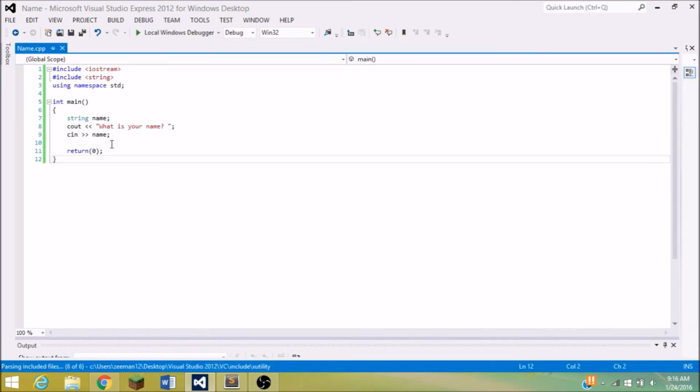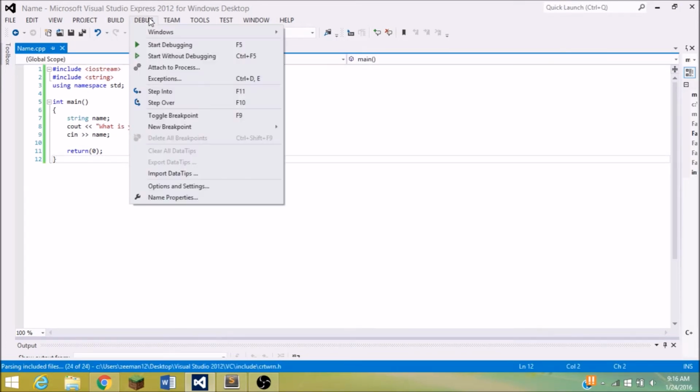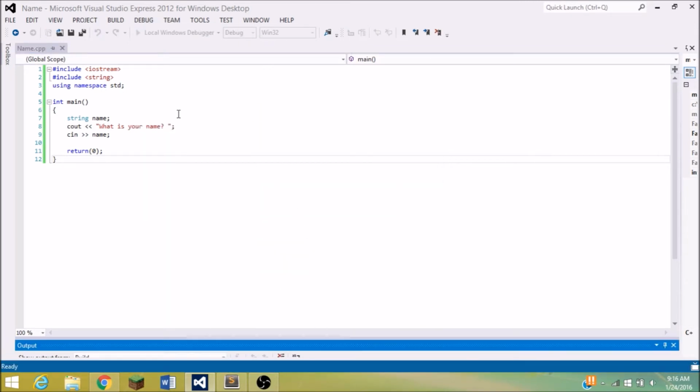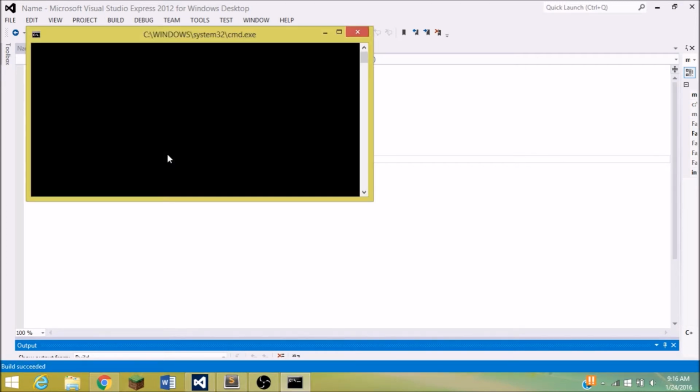Okay. Now we're going to go up here and debug. Start without debugging. Yes. And wait for this to load. There we go. So we got this, what is your name? And I'm going to type in Zach. And then you click enter. And there we go. It's done.